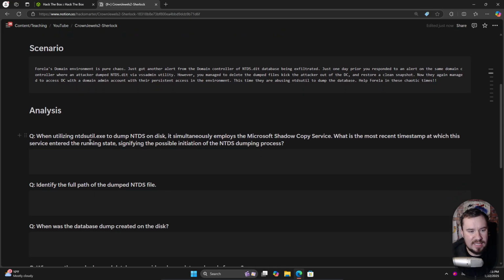When utilizing ntdsutil.exe to dump it on a disk, it simultaneously deploys the Microsoft Shadow Copy service. What is the most recent timestamp at which this service entered the running state, signifying the possible initiation of the NTDS dumping process? Now you're probably like, wait, what? How do we know that?